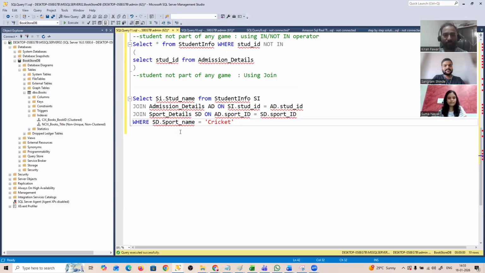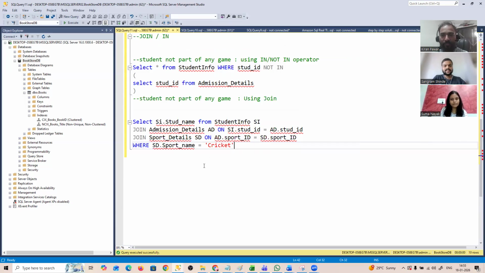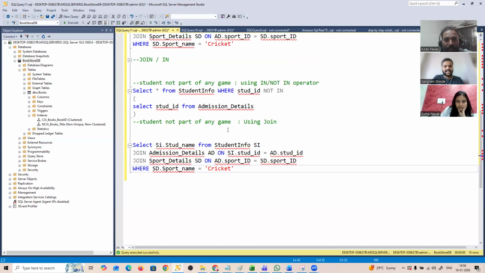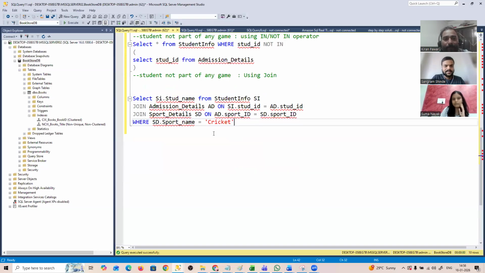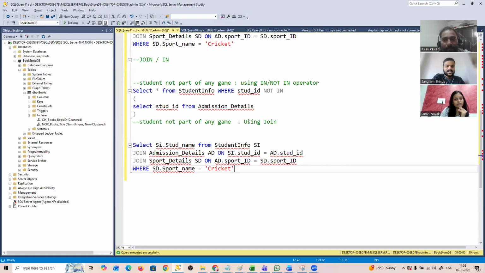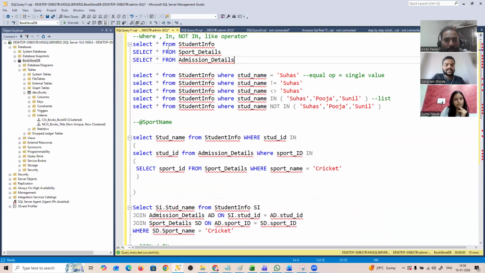Not part of any game. Where can we add columns here, like st dot student ID not in another table? No, see, hard coded. You can't use any ID. Not the ID. Where are those student table IDs?